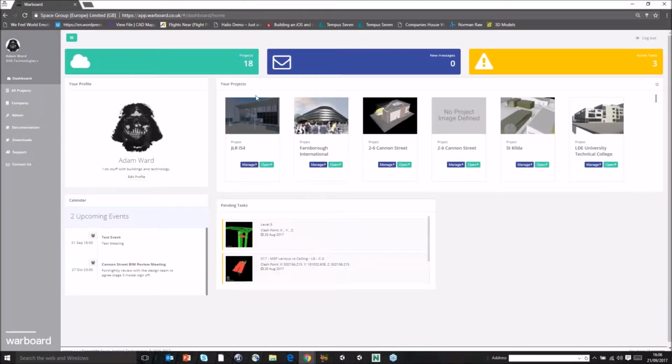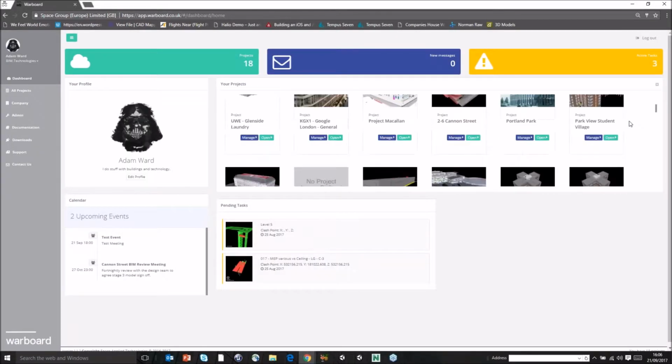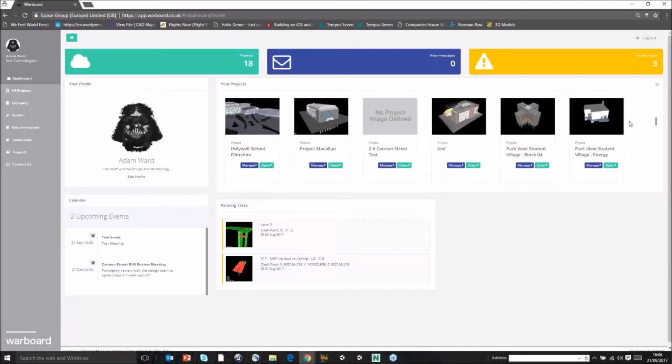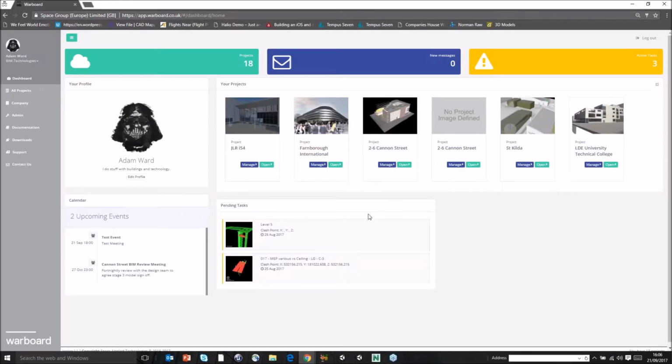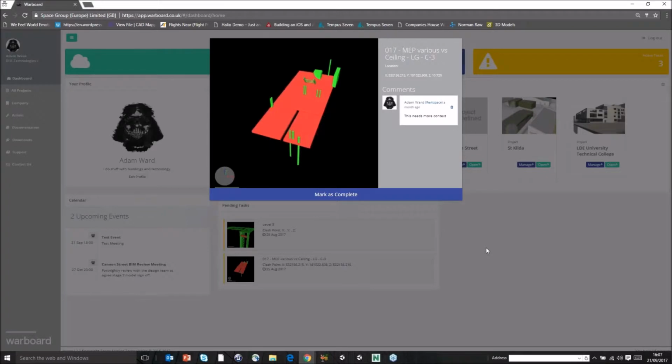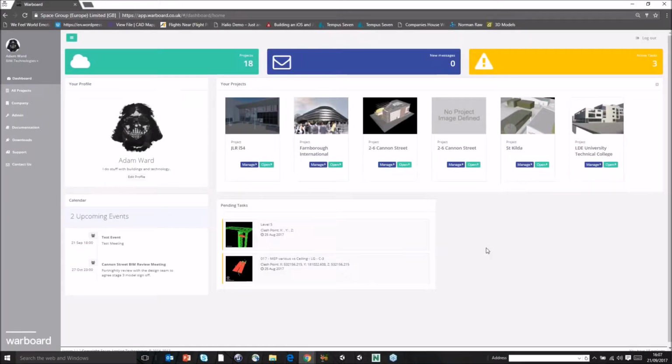Then on the right, what I have here is all the projects I currently own. Basically, I'm the owner of these projects, and I'll explain what that means in a second. Then down the bottom, I have any tasks assigned to me from these projects. So if I'm an engineer and I'm working on one of these projects, somebody might assign an issue to me. As soon as I log into Warboard, I'm presented with that issue and I can go and look at it and comment on it and understand it.